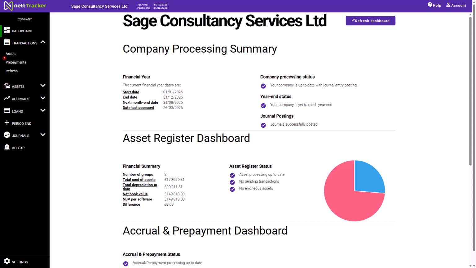Where a prepayment group has been created in nettTracker and is connected to accounting software, the transactions posted to the prepayment account can be detected. With nettTracker fully refreshed, we can see there is a transaction within the pending area of prepayments.